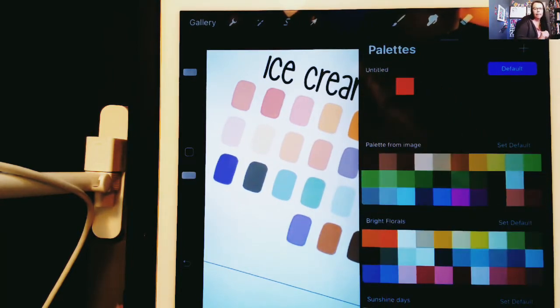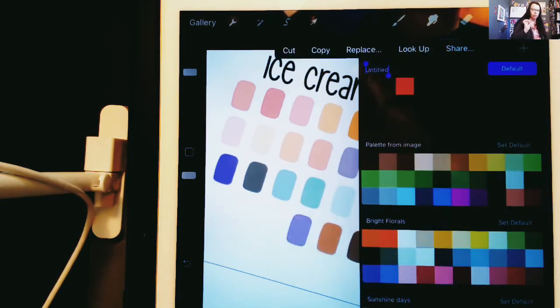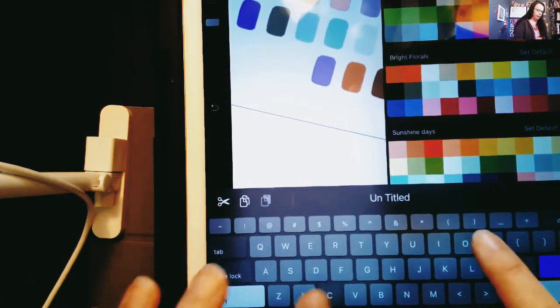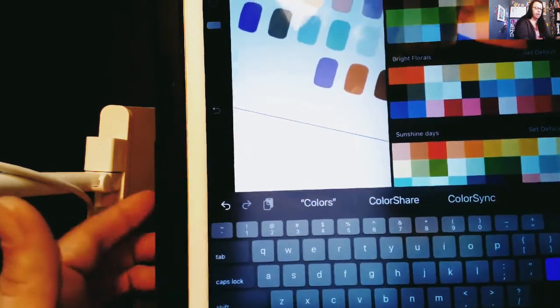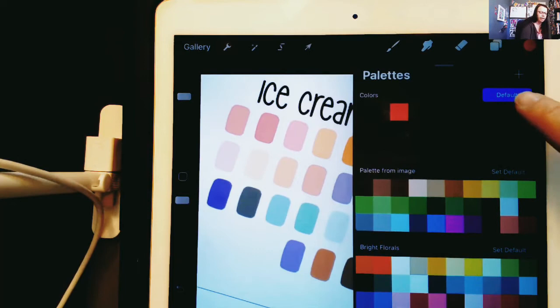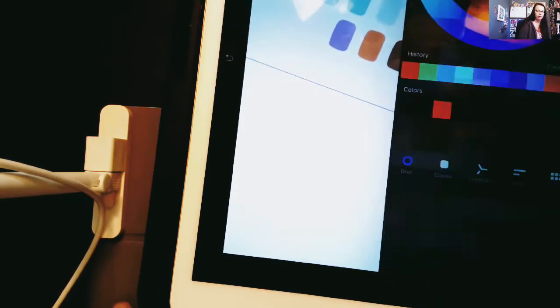If I want to give this palette a name, I can just tap on that word untitled and it'll bring up my keyboard and I can just change the name of it. So I named it colors. And then you want to make sure that it's default, which it is. This little button that says default is blue. So now I'm going to go back to my disk button down here at the bottom.